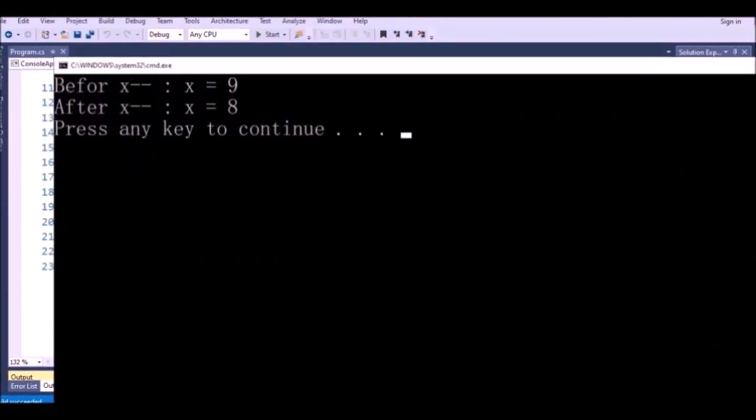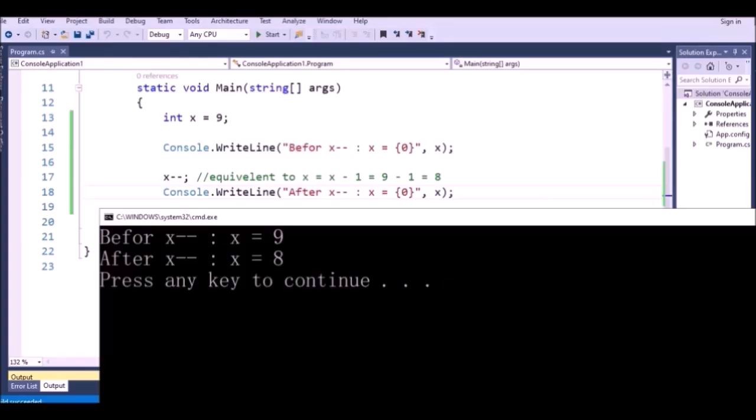So now you see that the value of x before is 9, and after we do x minus minus, which means we decrease the value of x by 1, so the result will be 8, as you see here.